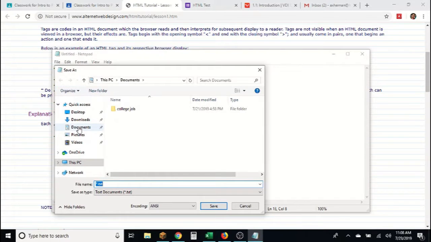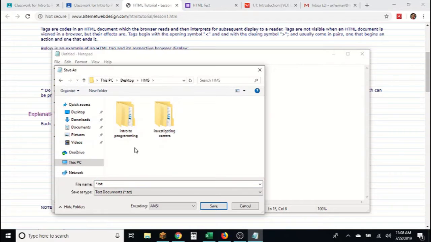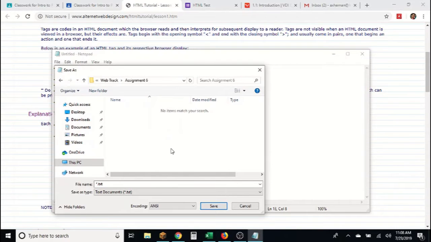You want to save it in the folder that you are going to use. So I'm going to create a folder, and I'm going to call it Assignment 6. Because that's your lesson 1, and since I have multiple periods, I'm not going to call it lesson 1, but I'm going to call it assignment 6, right? So now I'm going to say web notes, right?